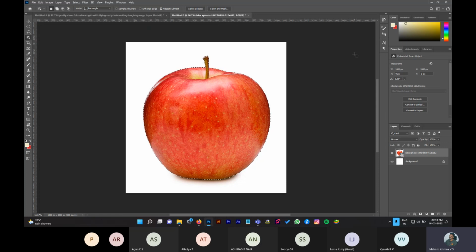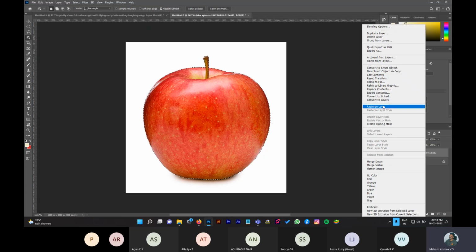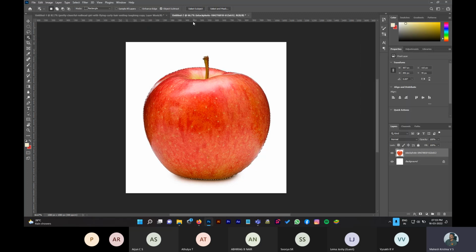Then first I need to rasterize this image. That's pretty important. Rasterize layer. Then after selecting this subject, I'll click Select and Mask.